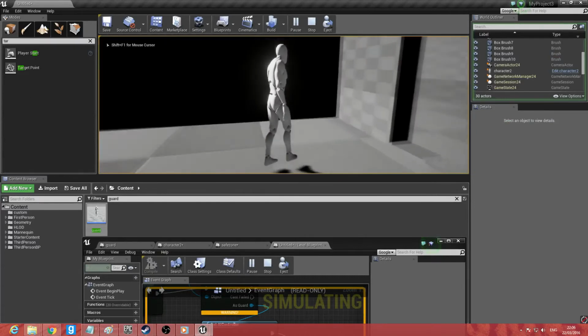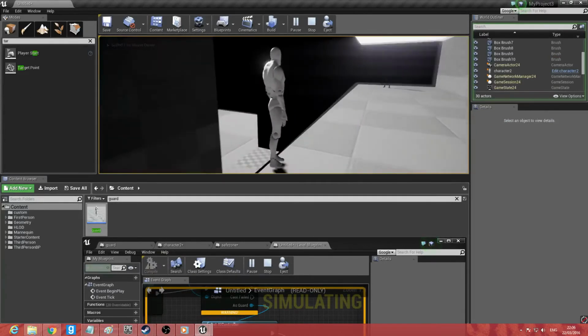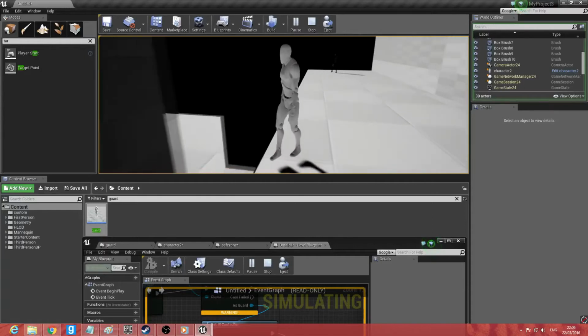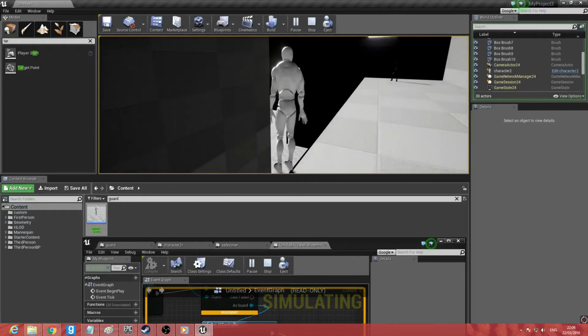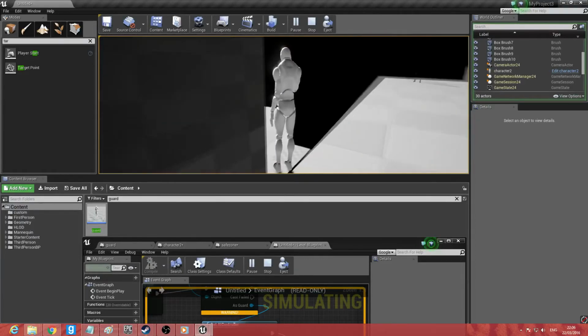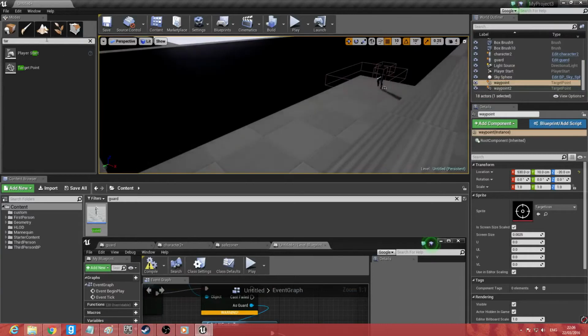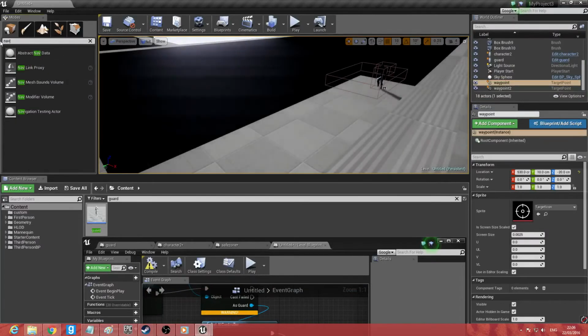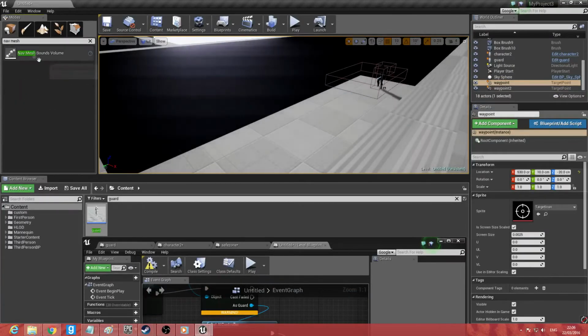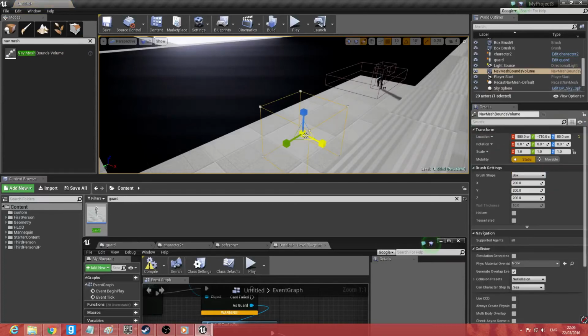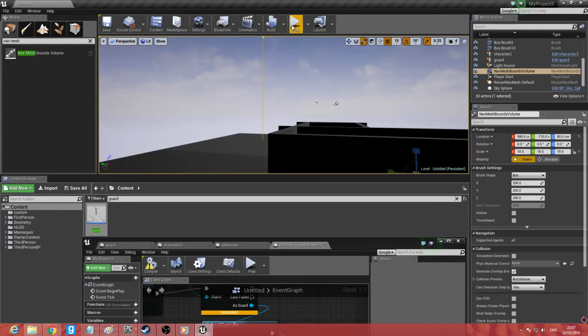So if we wait, or if we peek, oh wait, I think he's waiting. Alright, we forgot to add in a nav mesh box. It's one of those things that you tend to forget most of the time. So we just add in a nav mesh box. There we go. That should fix it nicely and done.